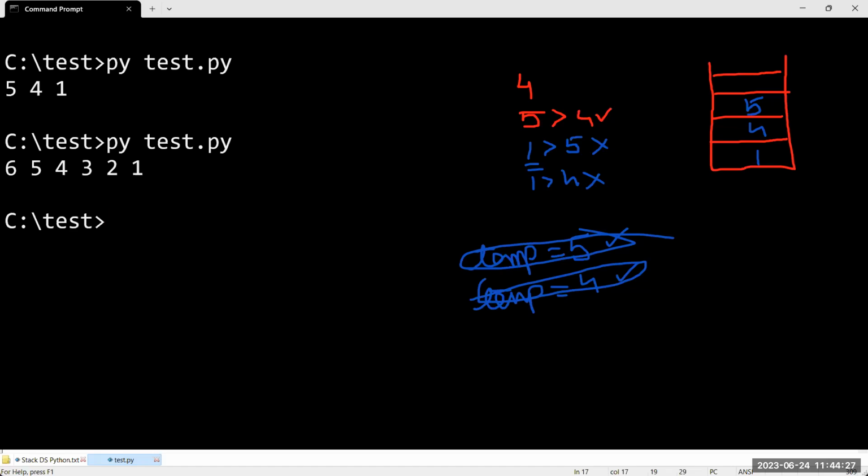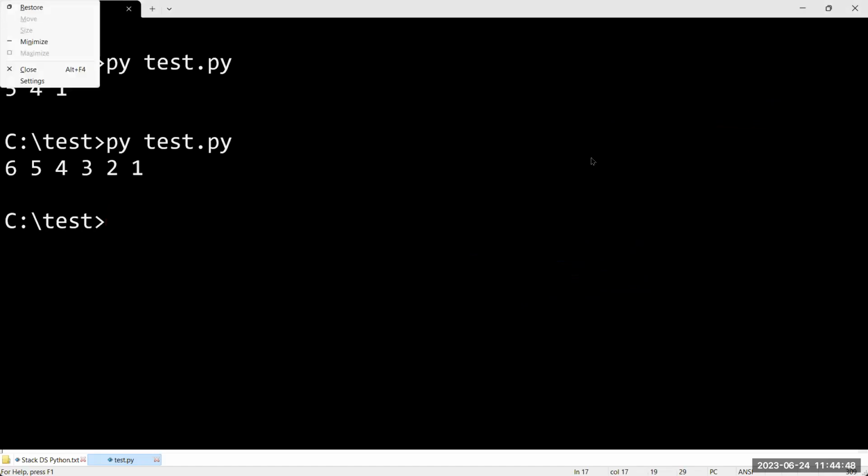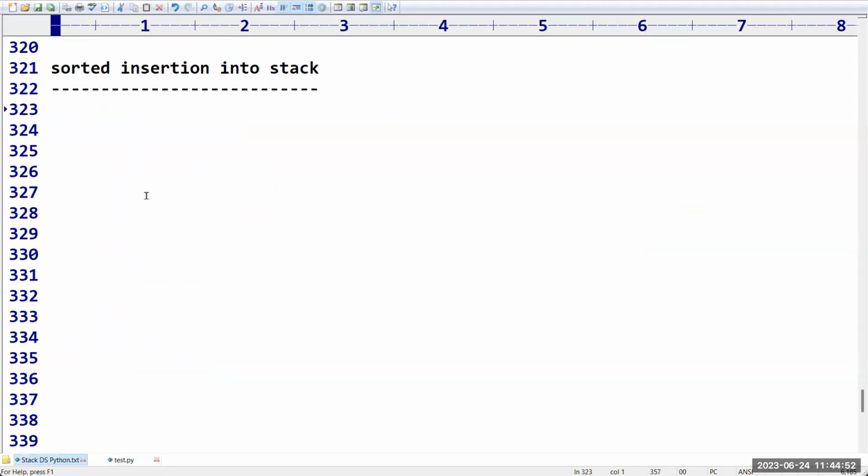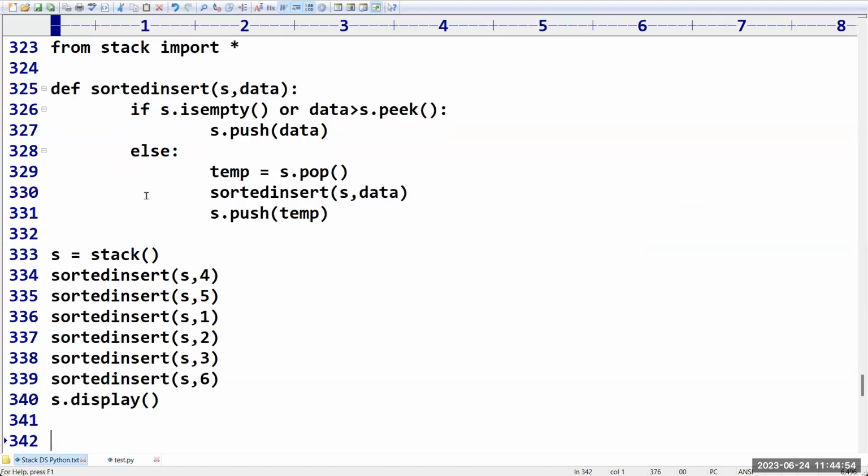Yes, sir. I think it is a very easy code. I request everyone to please confirm how we have performed this sorted insertion. Is it clear? Yes, sir, clear, sir. This is the way we can do sorted insertion.